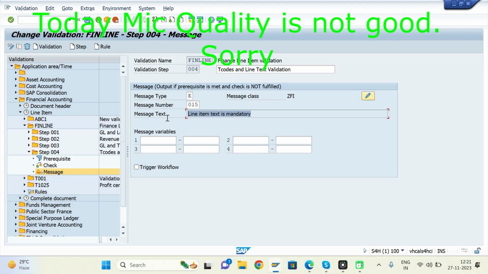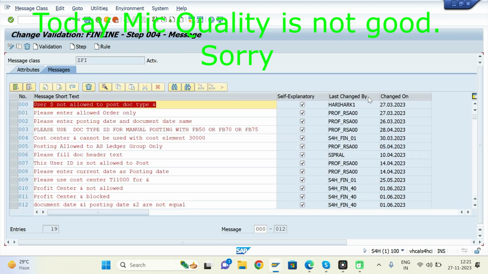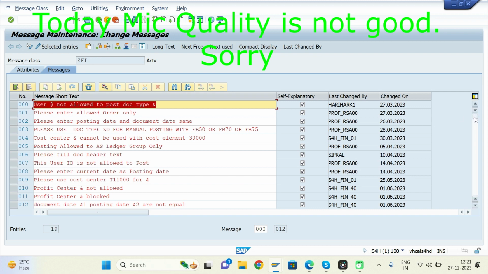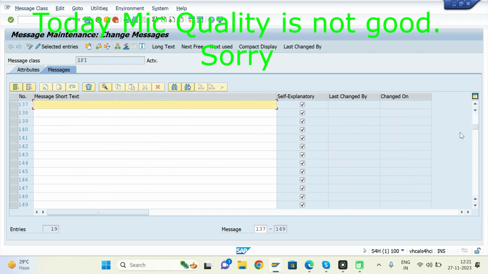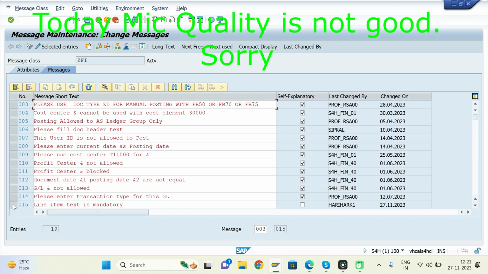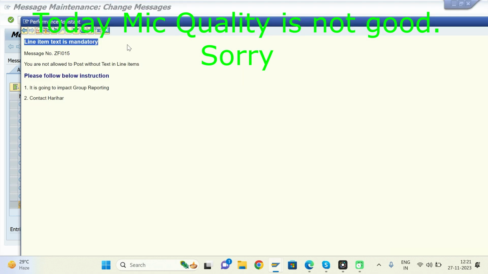But other than this, if you want to write in more detail, you remember the message number. Go to message number 15. This is the message. You can write up to here, not a problem. If you write up to here, then it will still appear only in this line item, but all the other line items will not appear. So how to handle all the other line items below this?